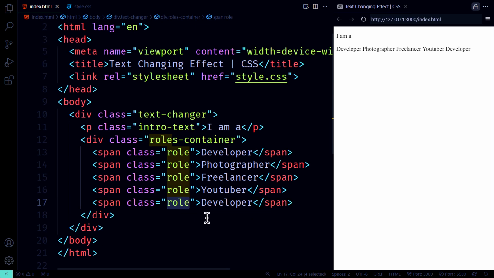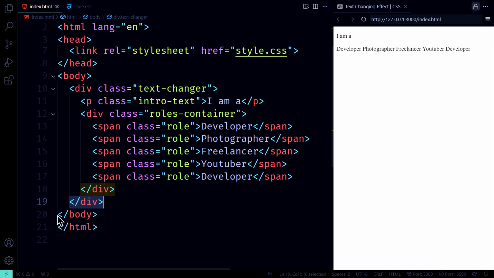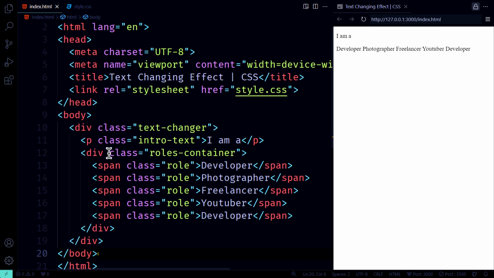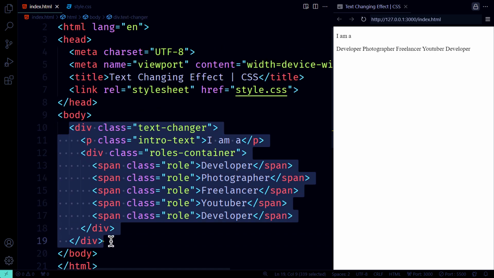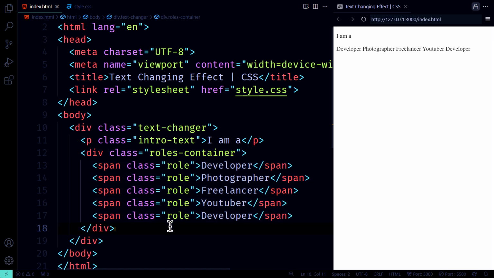Once we've added all the elements, we properly close the tags: the roles container, then the text changer, and finally the body. To summarize, we've just set up the structure for our text changer with each role in a separate span, all wrapped inside a div. It's like the backstage crew setting the stage for the show. Exciting stuff, right? Now let's preview what we've done so far, though it won't be fully animated yet.